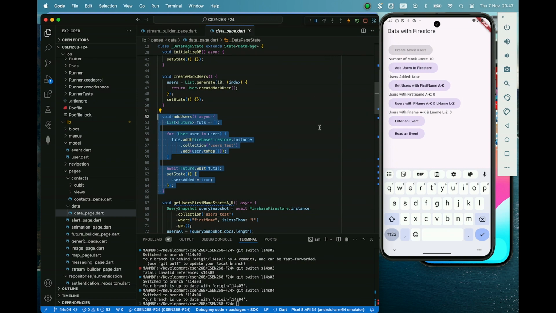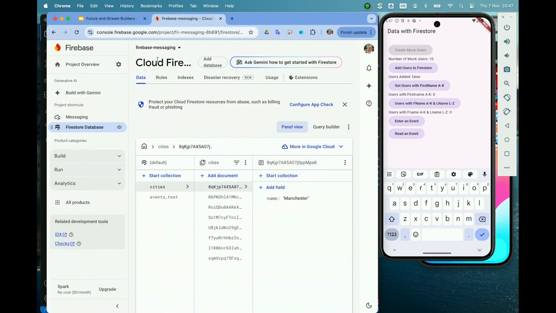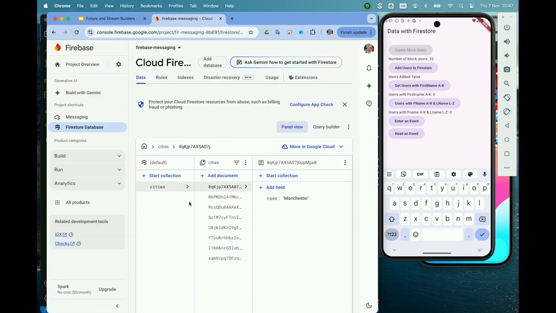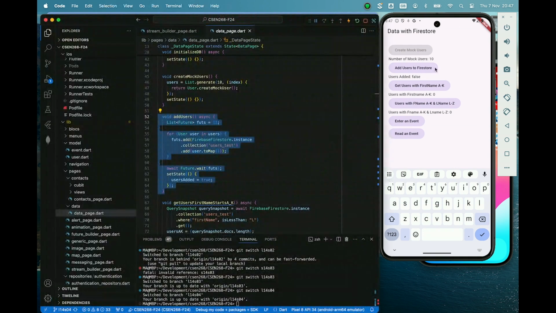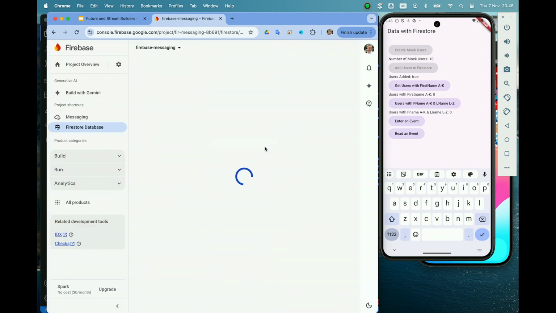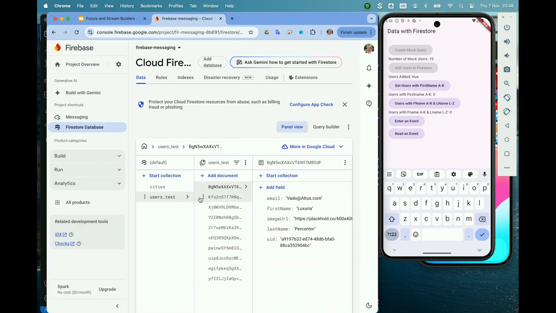Okay, so let's have a look at the Firebase. What do we see here? We didn't call it, sorry. Okay, so it's now being called to Firebase. It's now being put into Firebase, and now I have 10 users, created with this mock user method. Questions?